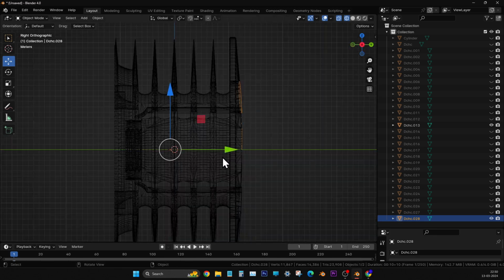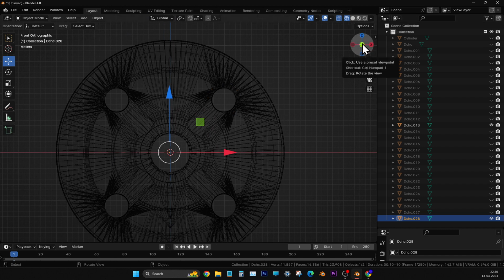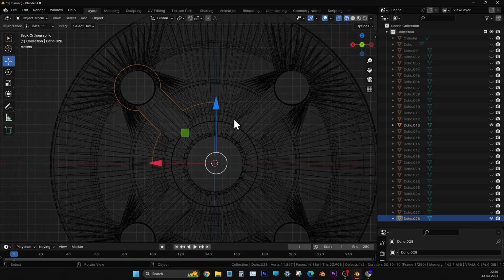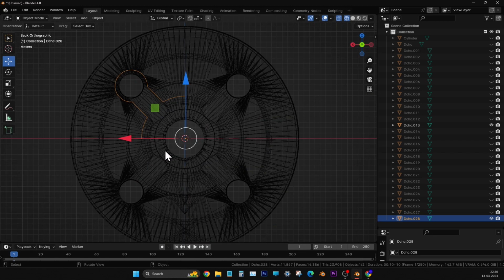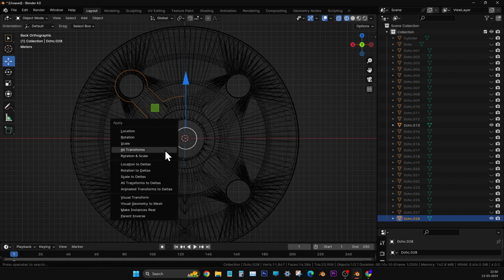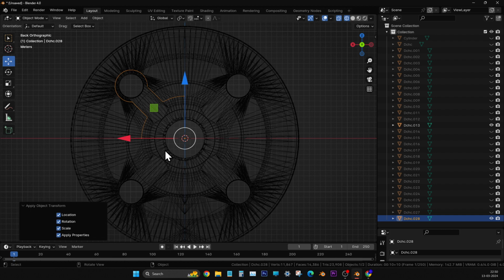Now what I will do: every time I have to go to the back view. After reaching the front view, we have to press 9 on the numpad so that it will go to the back view. Right, so that we can see that. Now what we are going to do is duplicate it. Before that, we have to apply all transforms with Control A, and bring the pivot to the world center.